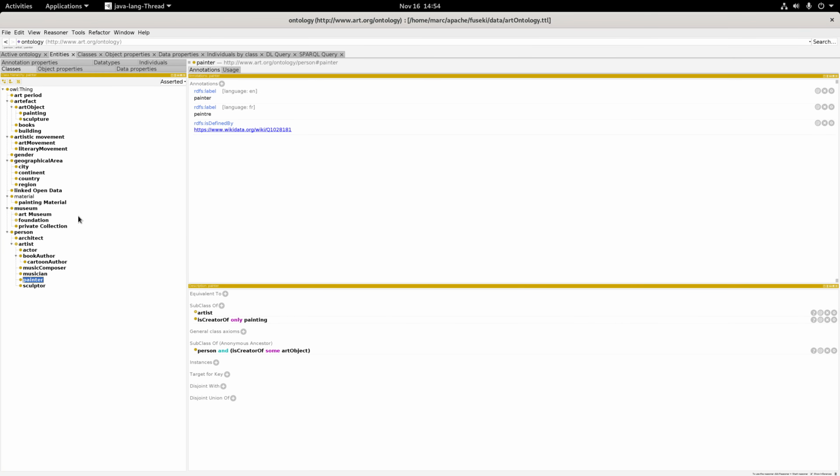This is my Protege environment. Here I define the different classes used in my ontology. So I have some artists. An artist is a person. An artist can be an actor, a book author, a music composer, a musician, a painter, and a sculptor. These are all definitions that I created myself. And an artist can be found in a museum.